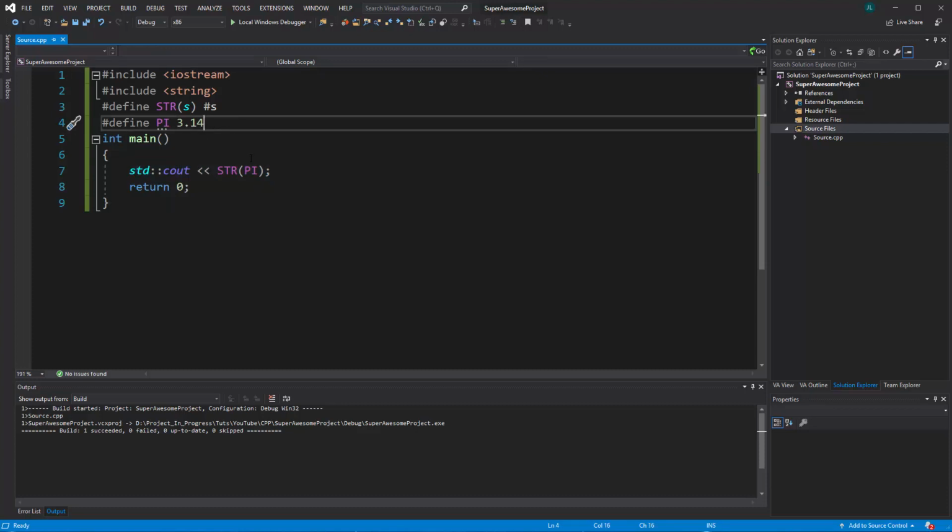But there is an exception if whatever the argument is actually being used with this hashtag, then that means you're trying to convert it into a string. And when that happens, it's actually not going to do anything to this argument, even if it is a noticeable or recognizable macro. So that's why it's not going to expand it. It's just going to say whatever this is, convert it into a string. But there is a workaround to make this actually work.